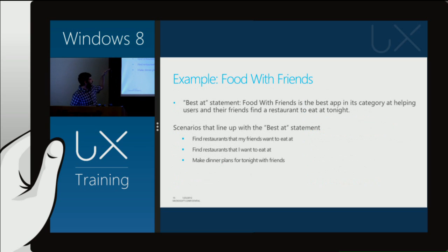So what happens is once you do that sort of filtering process, you end up with a focused set of scenarios that are really necessary to delivering on your best-at statement. If your best-at statement is a promise, if you're saying, hey user, this is why you should download my app, then your scenarios should be delivering on that promise. And here's why: because you can do these three or four things.